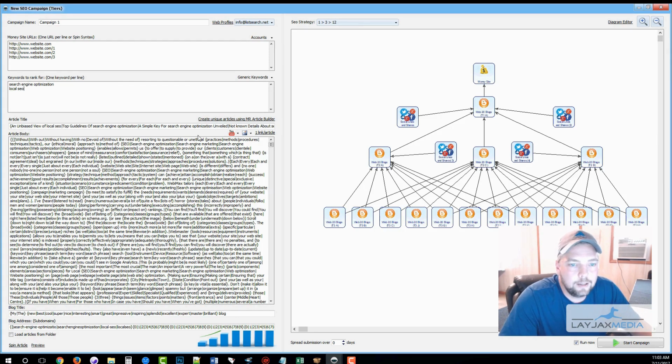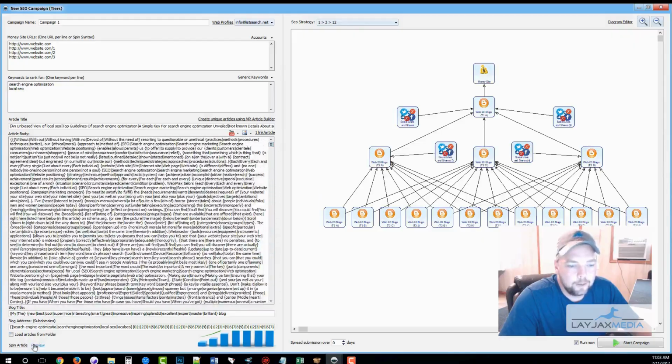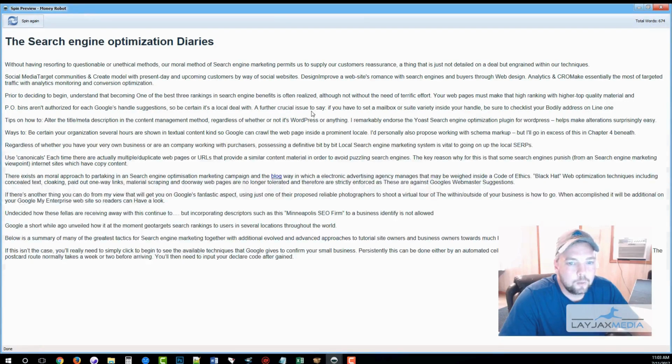And so what it does here, it'll go out and create an article title. It'll automatically input all the information in the body. And if we go down here to preview, we're going to see the article with the link that's going to one of the URLs that we entered.